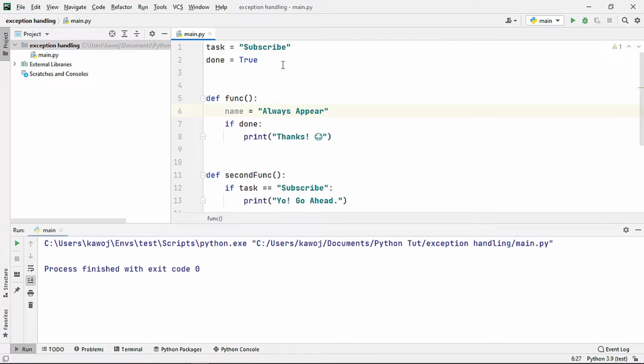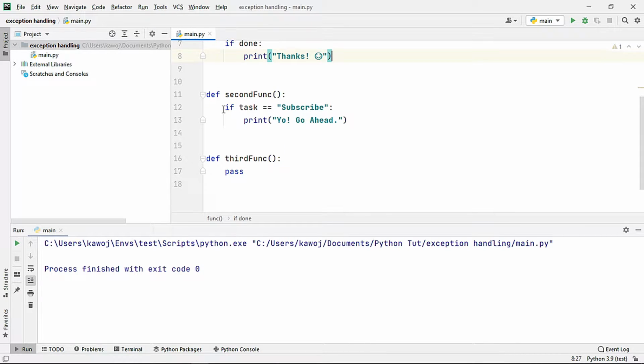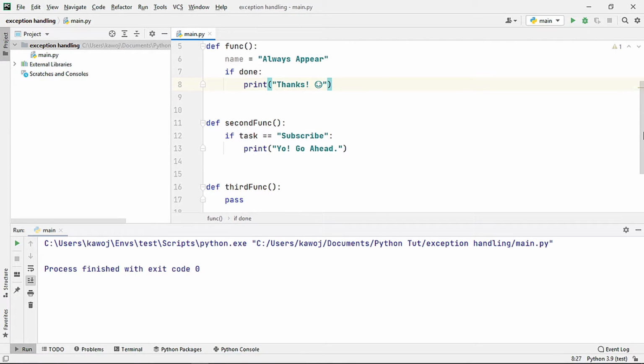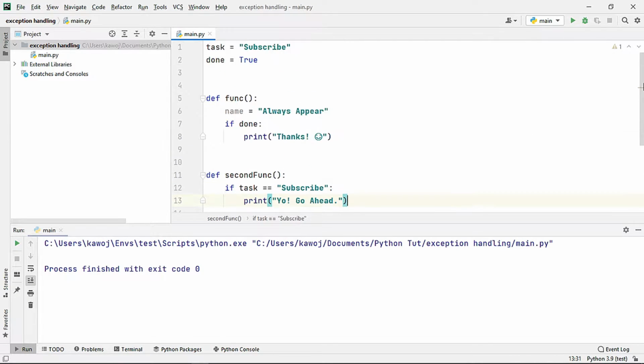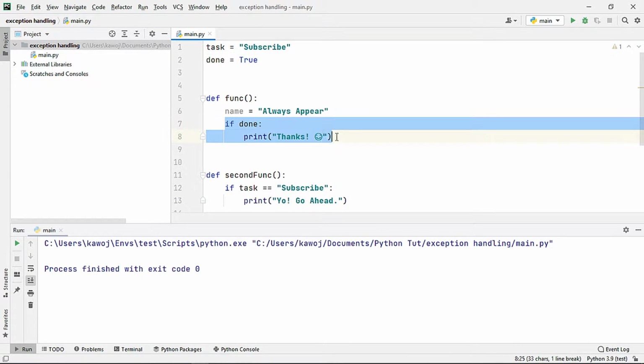So we created these two variables: task, which is equal to subscribe, and done, which is equal to true. I have created these functions, def func and also def second func, each with a body. Since we've created these variables and we are using them inside these two functions, it simply means that by default, if you create a variable like this, it can be used inside the function.